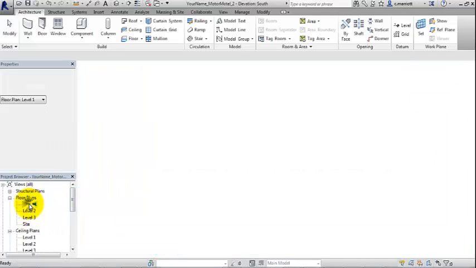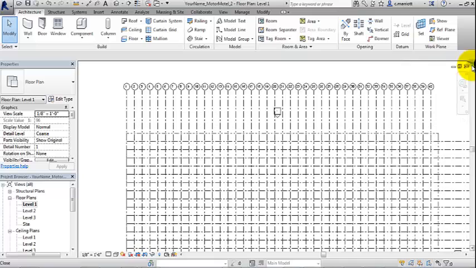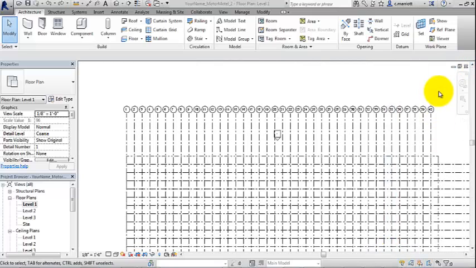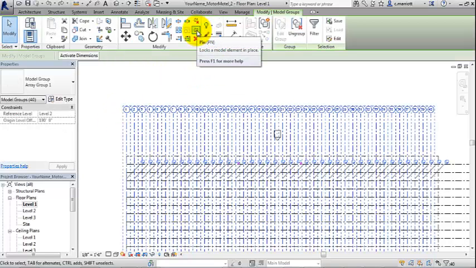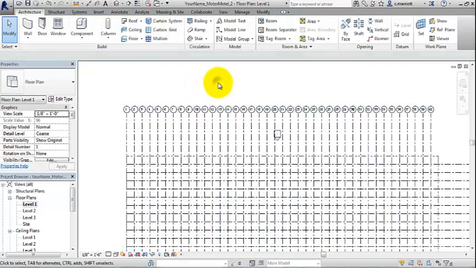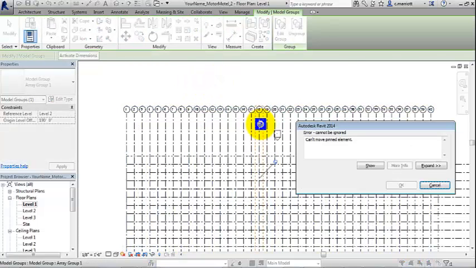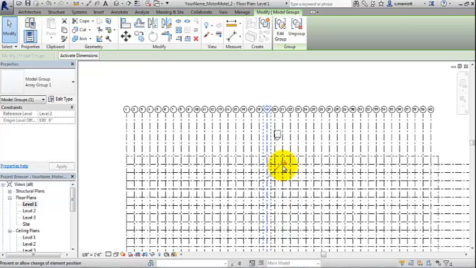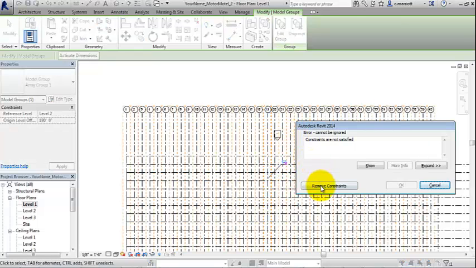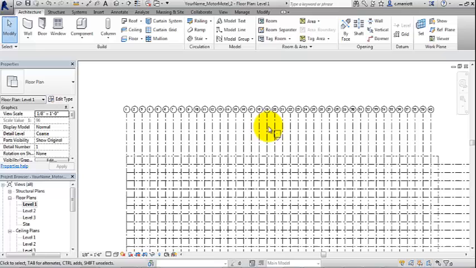I'm going to go to level 1 to do this. So what you would do is make a crossing around all of them and click on this pin icon, and that will keep them from being moved. So I'm trying to move it right now, and I get this error message that says it can't be moved because it's been pinned. You can unpin things by clicking on them and removing the pin, and if I try to move it, it will ask me if I would like to remove the constraints, and I can say yes. Alright, so this will keep you from moving some of these column grids accidentally.